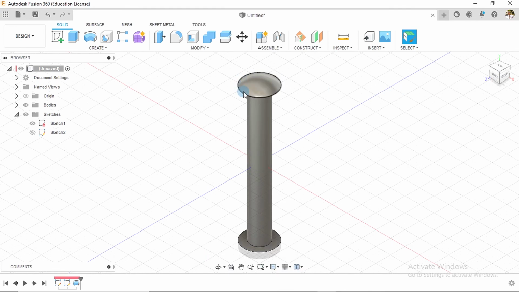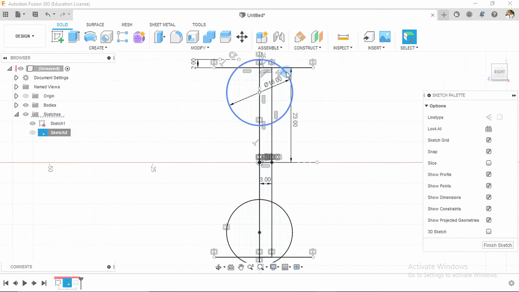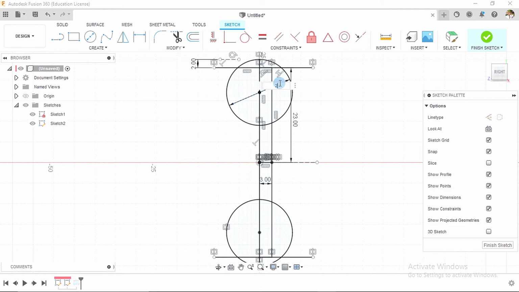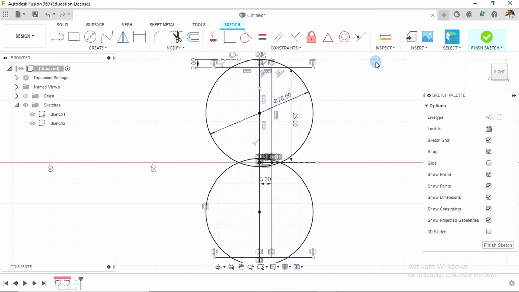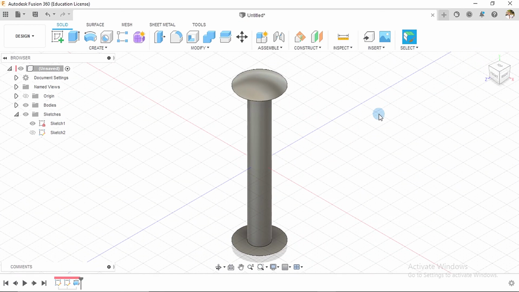You could also increase the diameter of the circle in sketch 2 to make it larger and look far more similar to what we have in the drawing, to something probably 26. That's still okay. Let's reduce it a little bit. Yeah, so finish sketch, and voila, that's our rivet. And then we can save this, and I'll see you in the next one where we model our nail using the same procedure.